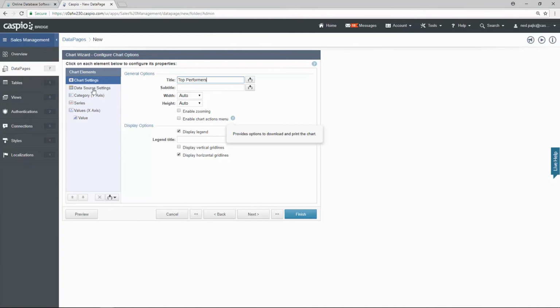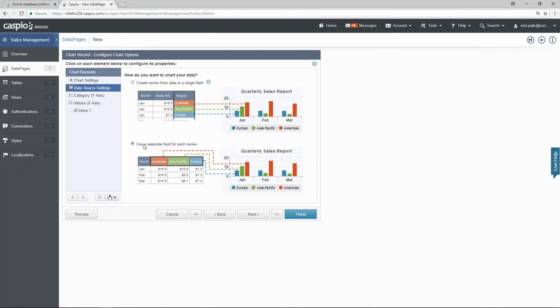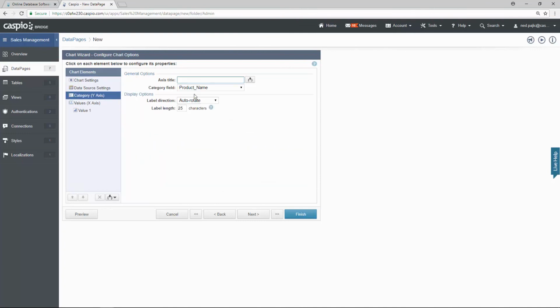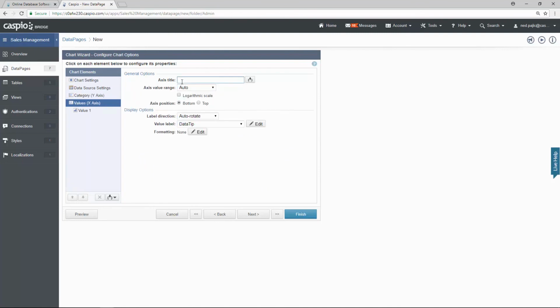Very simple. Go down to settings. I'm going to use the second radio button. My y-axis will contain my rep name, so let's give that a title. My x-axis will be total sales.